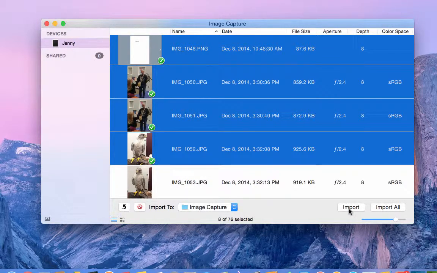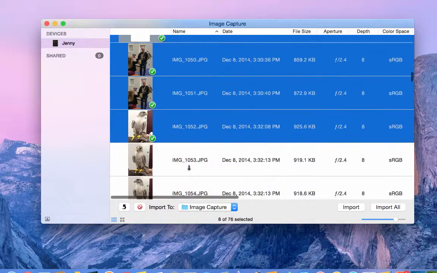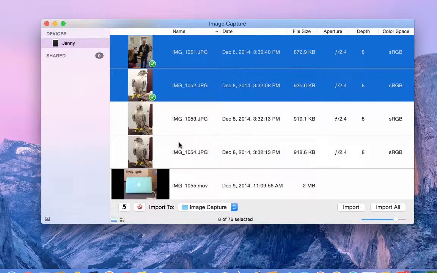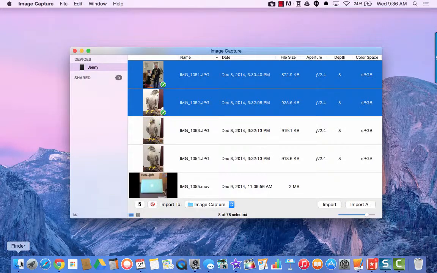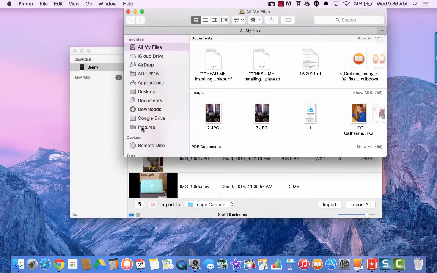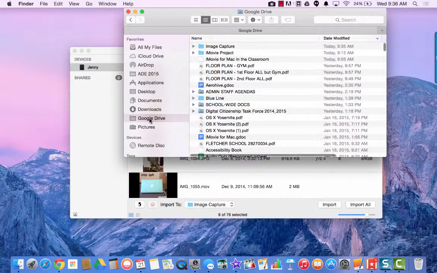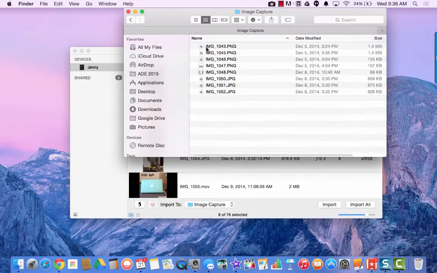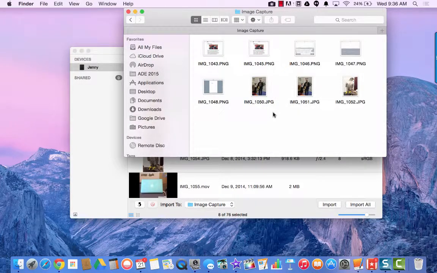When I click Import, it quickly goes from the iPad right to my Mac, and I'll see little green check marks letting me know that these have been successfully imported. The ones that don't have the green checks have not been imported. So all I have to do to make sure they're there is go to Finder, and then go to Google Drive, and here's my Image Capture folder. And I can see these are the pictures I just imported from my iPad. So it's as simple as that.